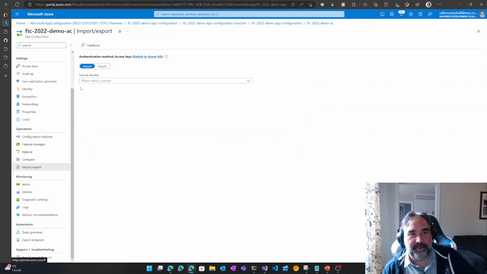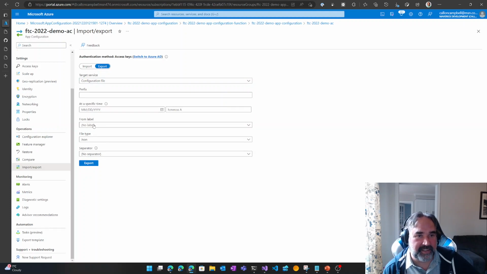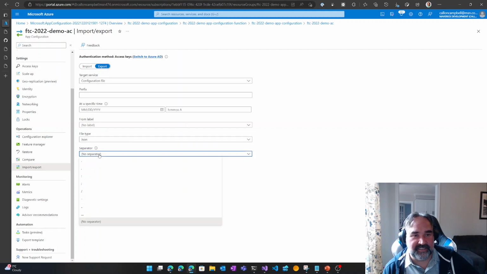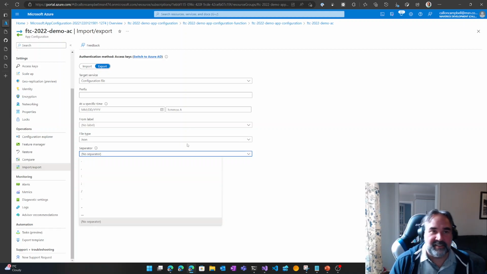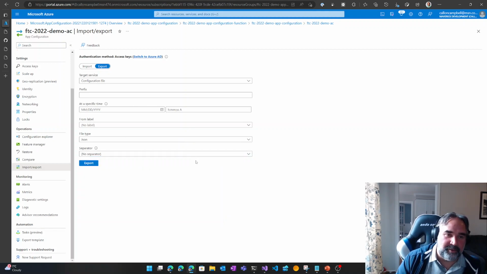If I want to do import and export, I can export what I have now. I'll turn it to a configuration file. I can export to an app config or to an app service. I can specify date and time, maybe a particular label. I can put the separator, so that's where I'm doing the demo function colon, that was my separator. I just want to narrow it down to a subset of my configuration. If I don't do that, it will just export the whole thing.